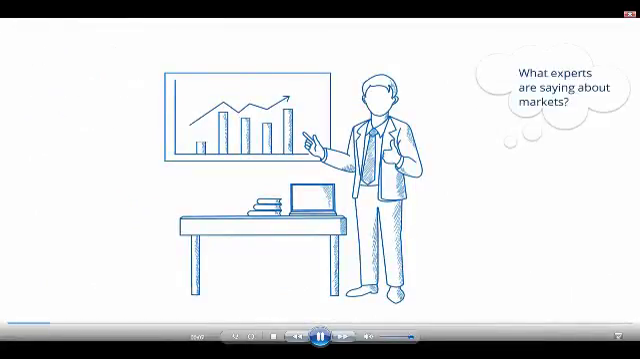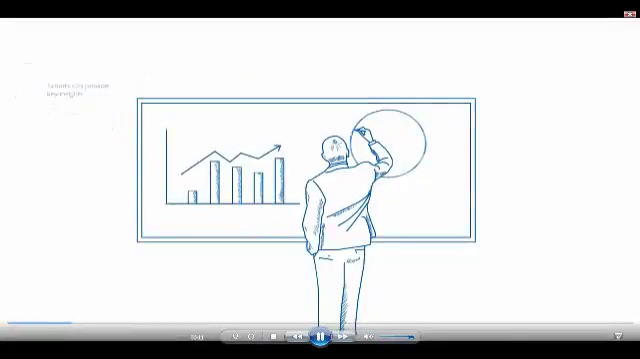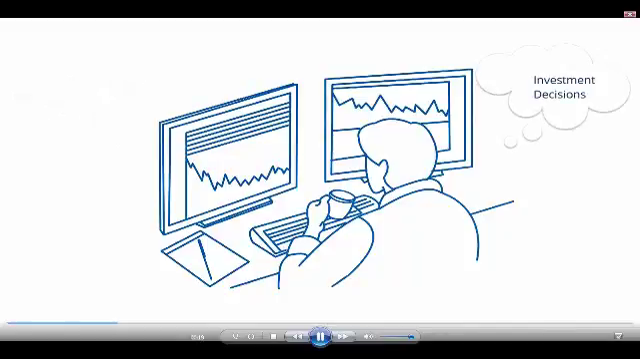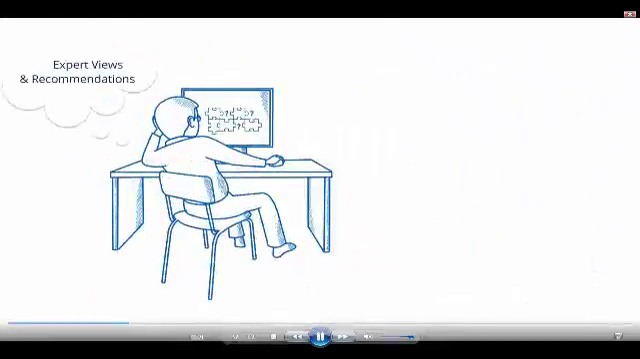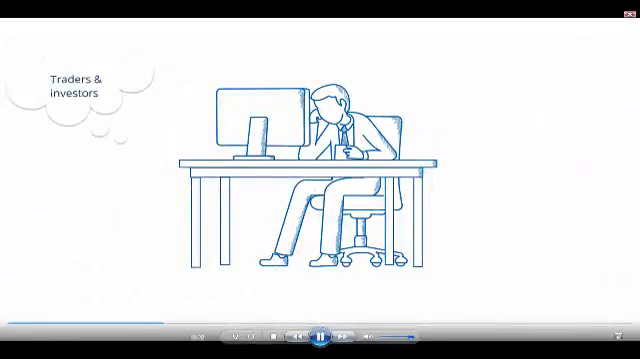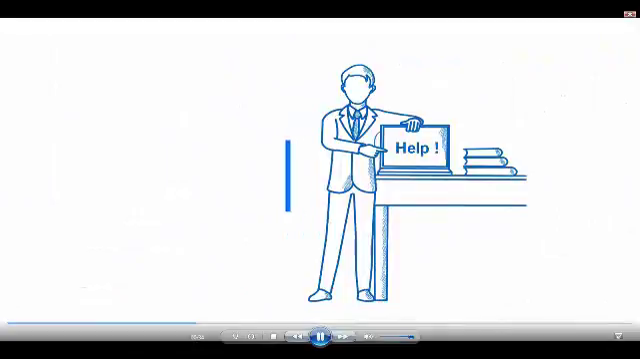For a trader or an investor, it is important to know what the experts are saying about the markets. Experts can provide key insights on where the markets and stocks are heading at a broader level. Their recommendations, technical calls, views, and outlook can help in investment decisions. However, expert views and recommendations are not available at one place. Because of this, traders and investors have to browse through several financial websites.